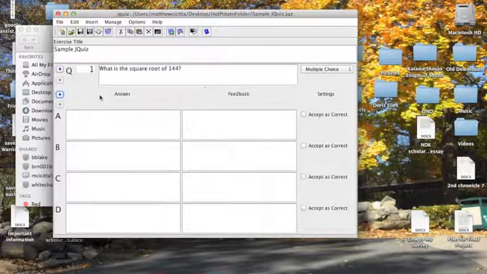And question 2 would be blank, question 3 would be blank, but when I go back to question 1, it'll be right there. Now I also have two columns here, an answer column and a feedback column. The answer column is where I would put all the possible solutions. Right now I have multiple choice, so I have multiple choices, but only one of them can be accepted as correct.